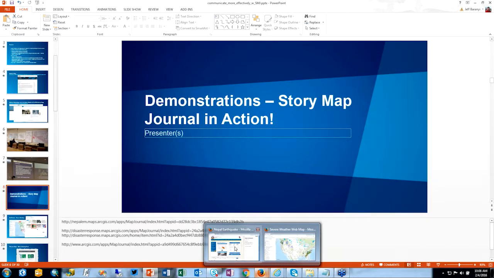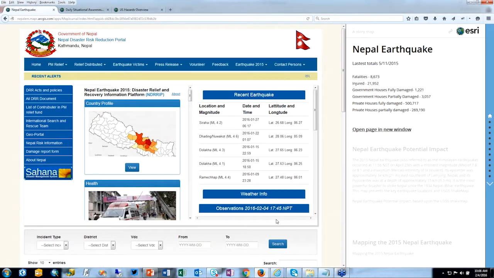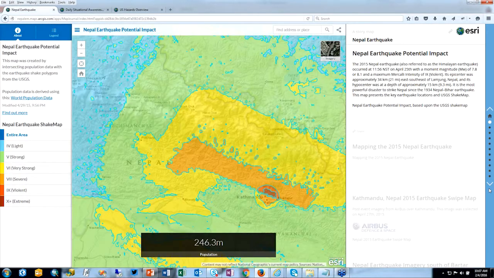Yeah, so we first want to start by taking a look at a couple of examples of story maps in action. This first example, think of this from the incident perspective. This was a story map journal that was put together for the Nepal earthquake, and you'll notice here we've got a web page on the left-hand side, and some narrative text on the right-hand side. This is the concept of the story map journal.